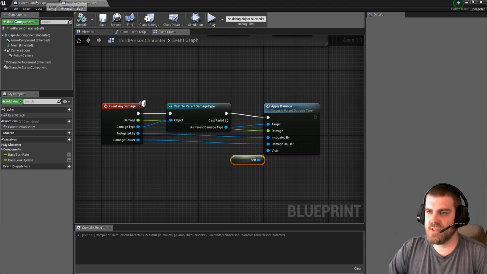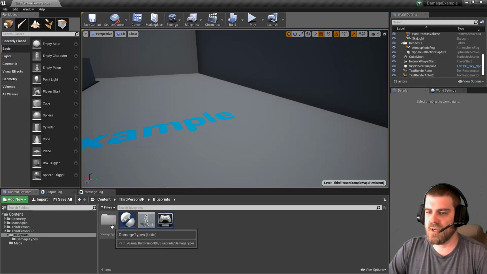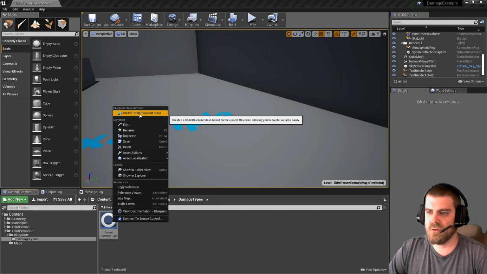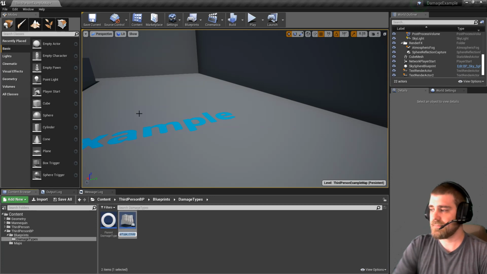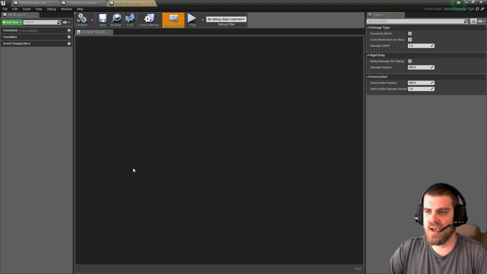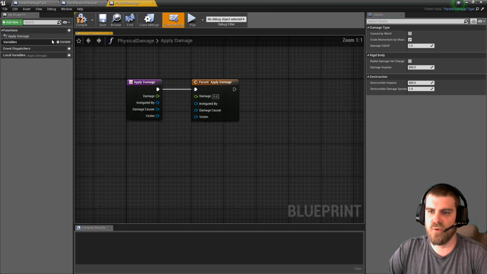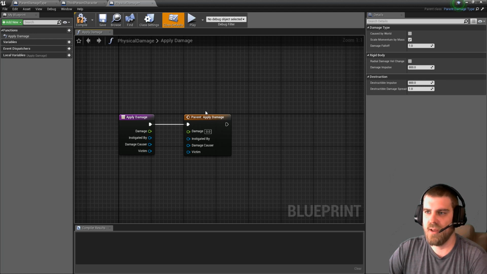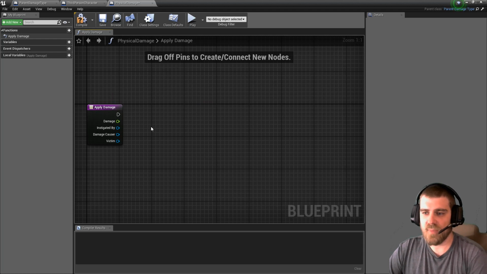Okay, now that we have all this set up, we can actually create our damage types by going back to our content browser and going into our damage types, right clicking our parent damage type and creating a child blueprint class. We will call it physical damage and we'll open physical damage. We'll go to the upper right here and click the override function and click override apply damage. And we'll see now we have the same function that we had in our parent damage type, but we can now override the functionality. We'll want to delete the call to the parent and we'll want to apply this damage now.